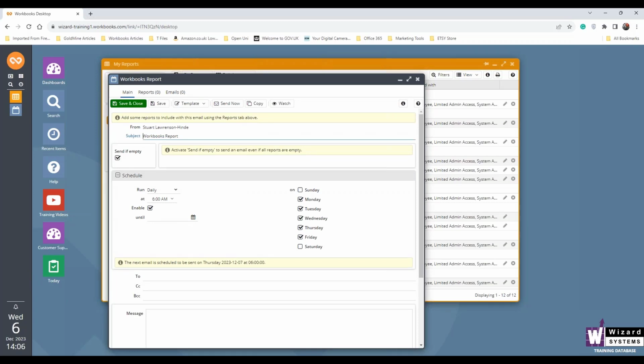And this opens up, it's all controlled in one section. It's defaulted to being sent by me. It's also given it the name of Workbooks report. I'm going to add to that title of it. Sales target report. That's far better.